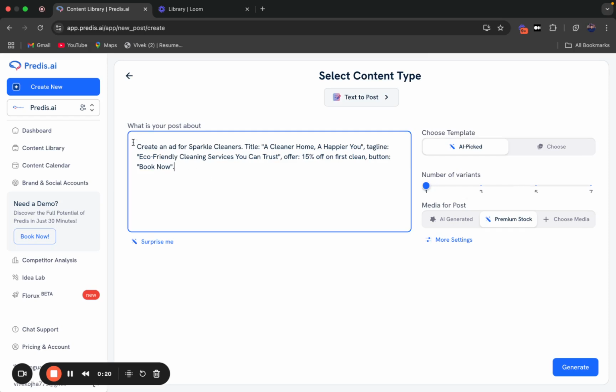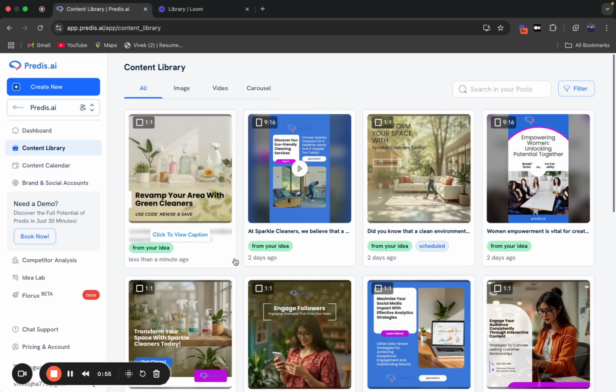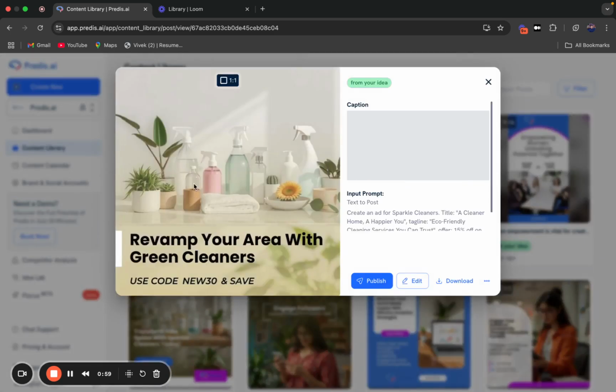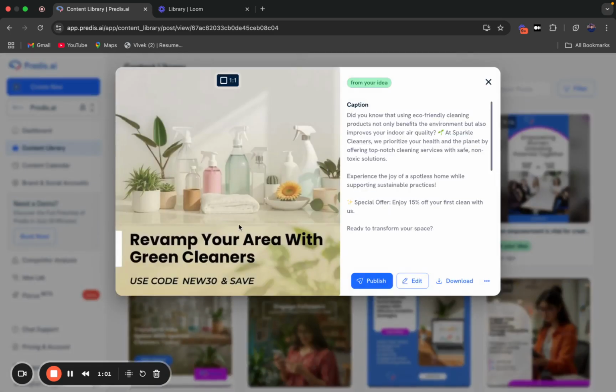So this is where I'll be entering my input about what kind of single image I want to create. Then from the right side, I can do some customization like my template or the images which I want to use for my post and so on. Now I click on generate. Yeah. So now you can see my post has been generated. So I can just click on this post and I can see how it looks.